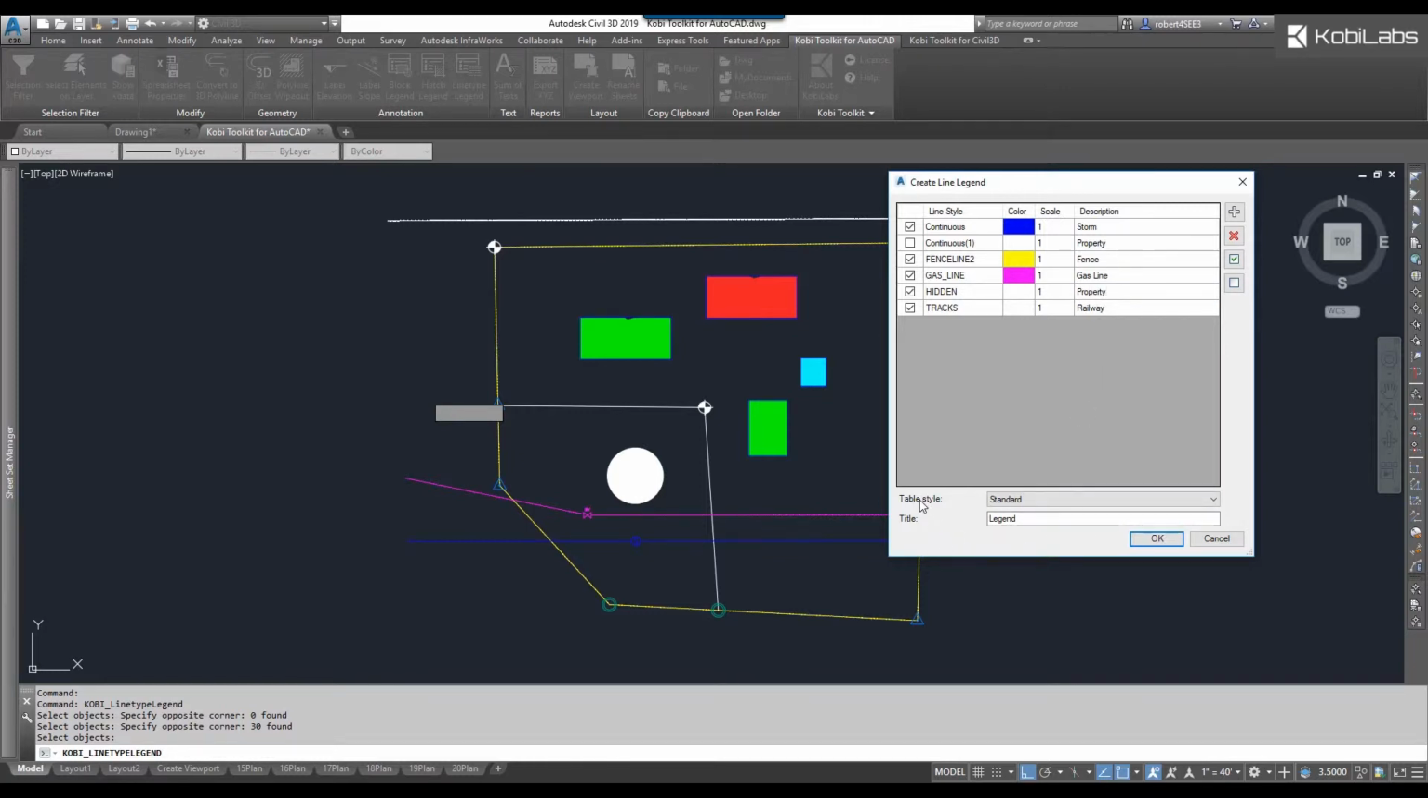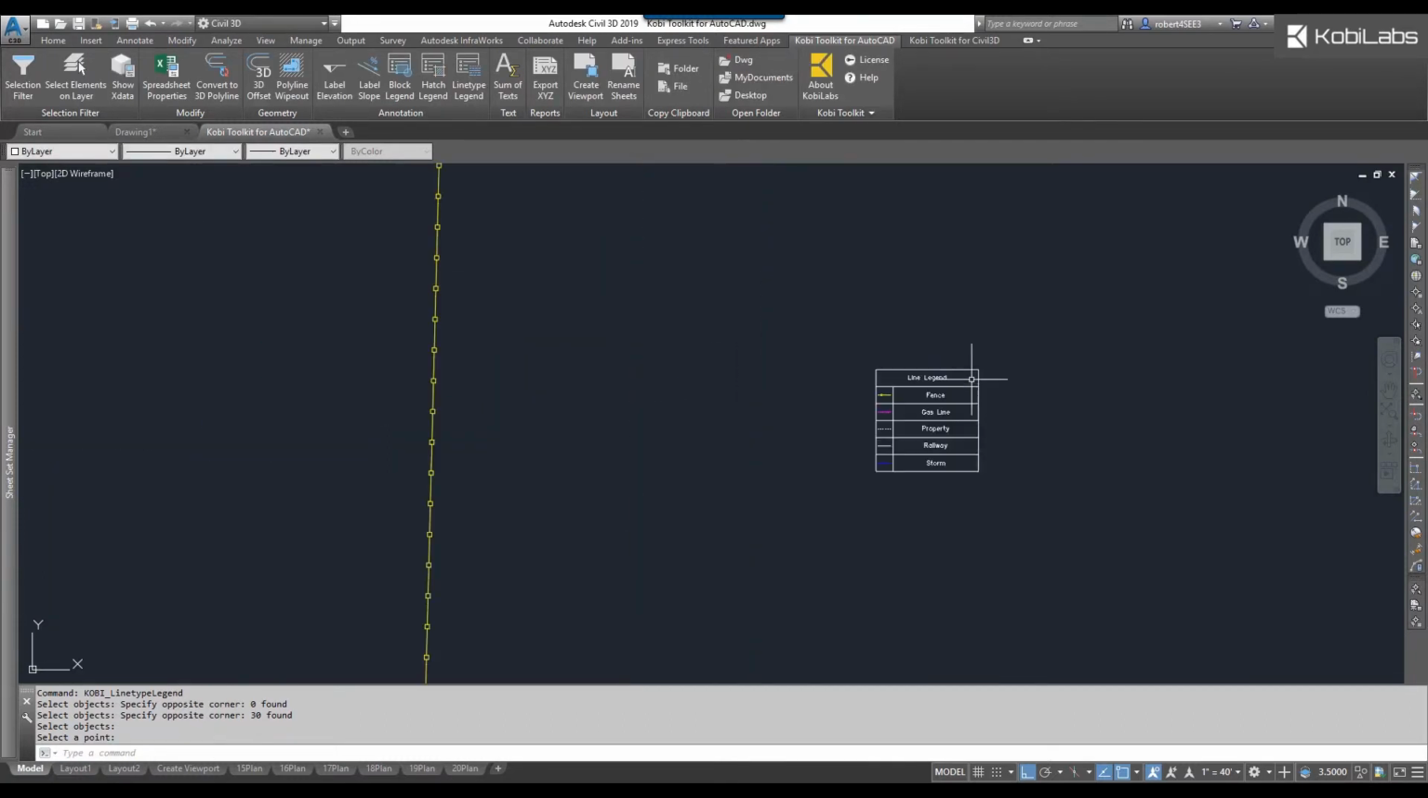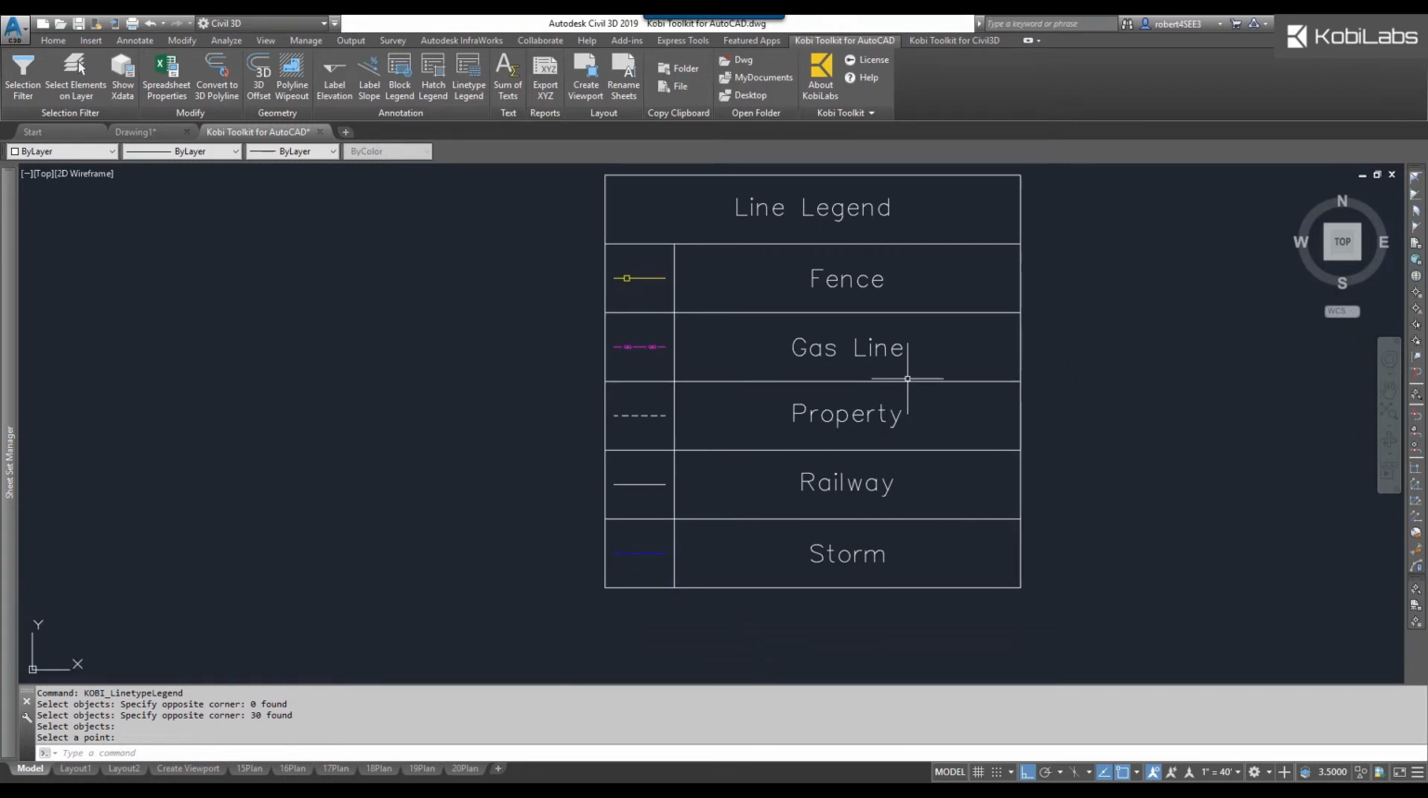All right, I've got my table styles, and then what I want to call this, right now I'm just going to call it legend, but I can call this one line legend, and I'm going to click okay. We're going to pick a point on screen, zoom in here, and now you can see we can also adjust the line type too.